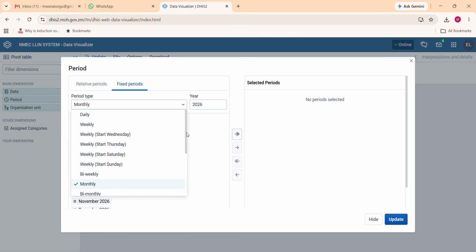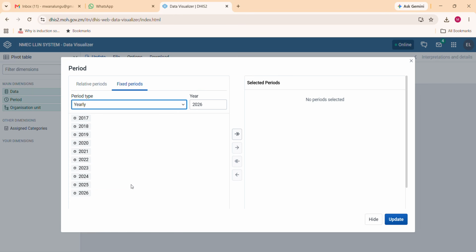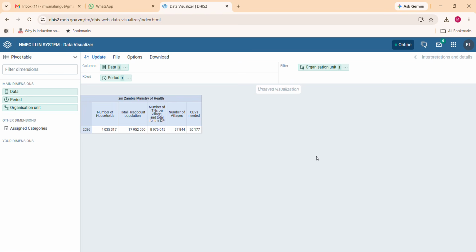Okay, so for us, we enter this microplan once in a year. So we are going to get yearly. We're going to click on yearly and we'll see the years. So the year for this campaign is 2026. That's where we entered our microplan. So we'll double click on the year 2026 and update.